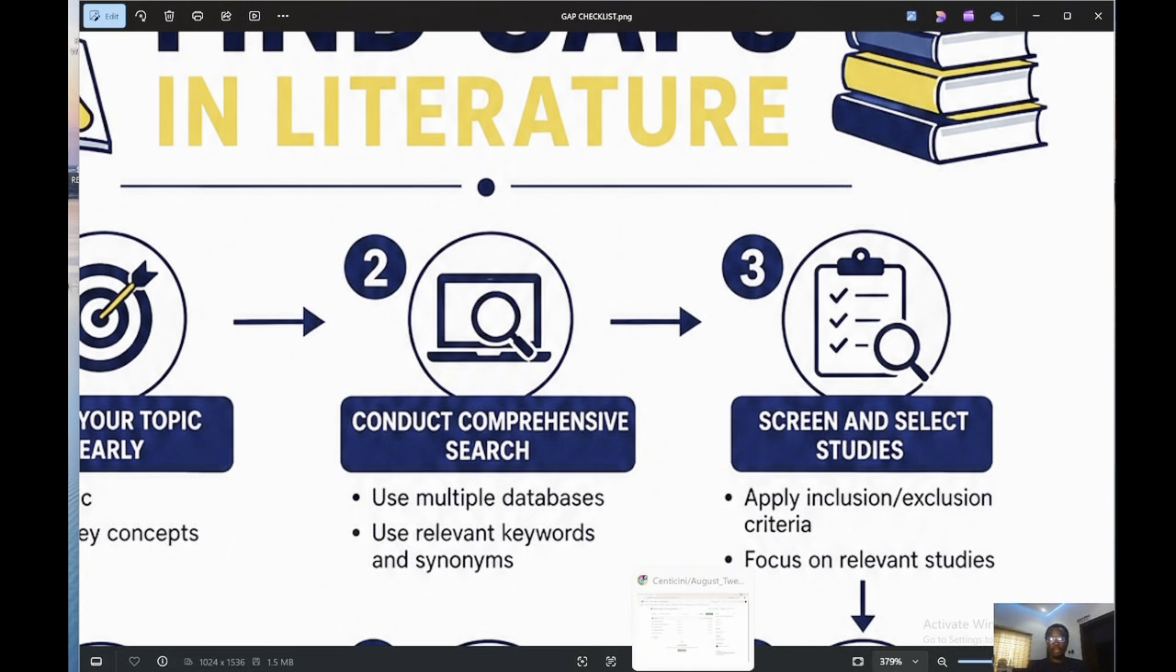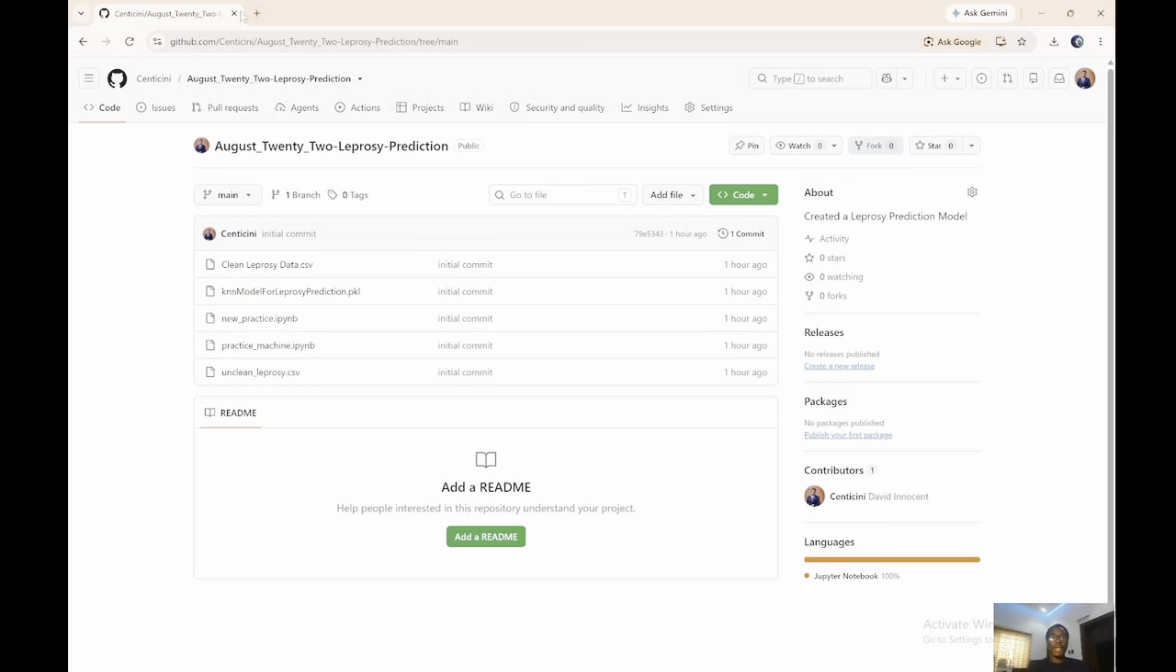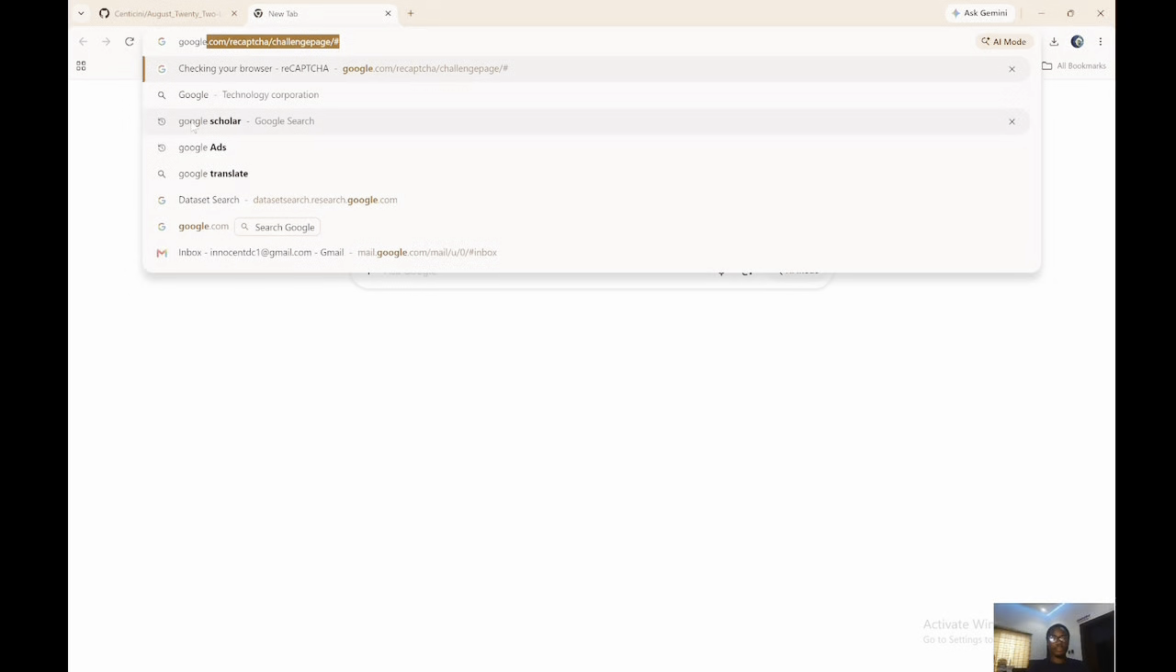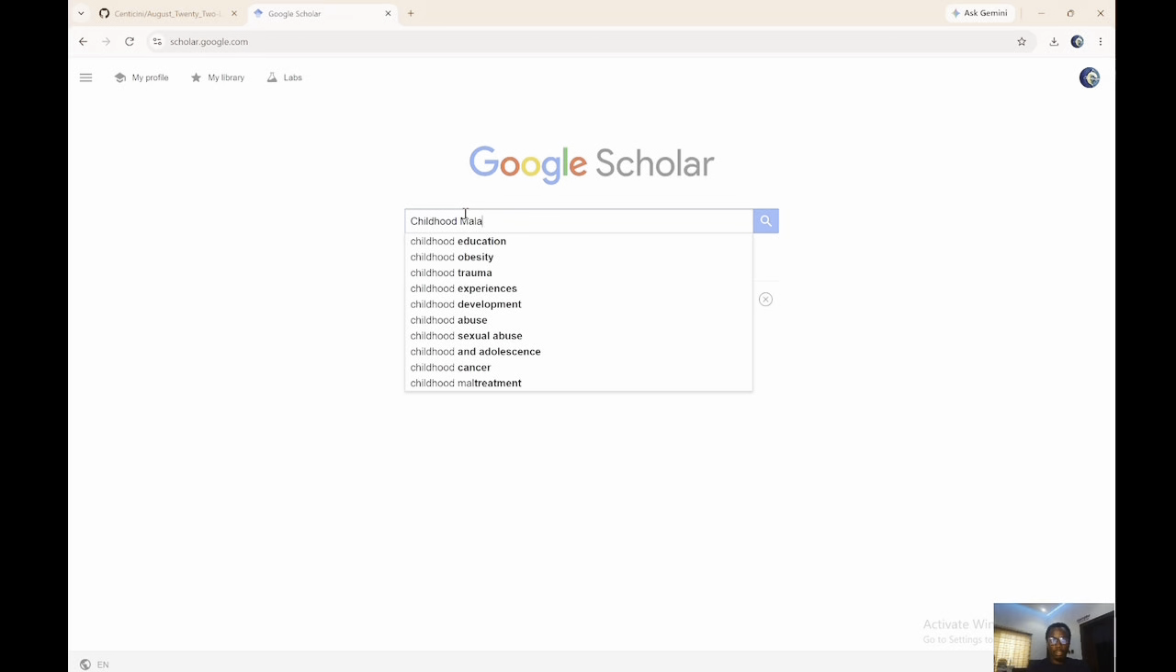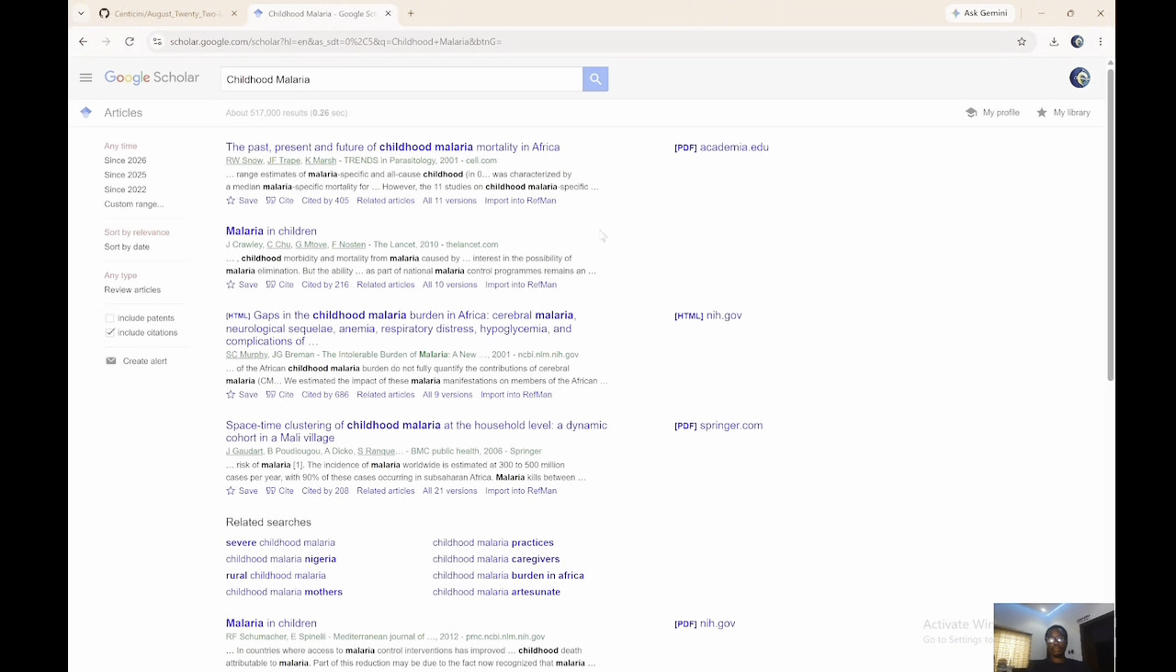I'm just going to show you something. Let's say, for example, I come to Google Scholar. I'm just going to click that. And let's say I want to work on something around, maybe not malaria now, let's say childhood malaria. So when I search childhood malaria, for example, what we're going to see here is that we cannot have so much literature, right?